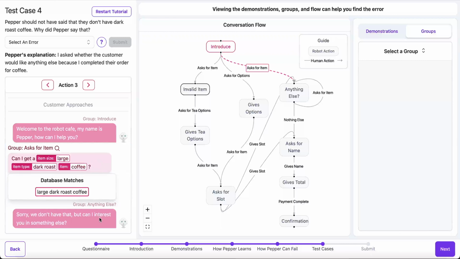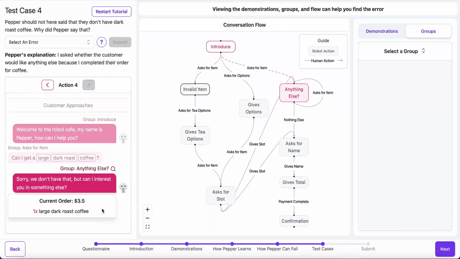So let's click on the next talk turn. We can see that Pepper did add that to the order, so it looks like it did the correct thing, but what it said didn't match. We can see that Pepper's speech comes from the anything else group, so let's take a closer look at that.